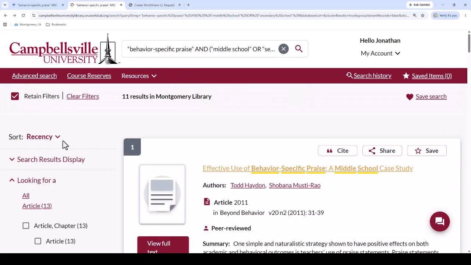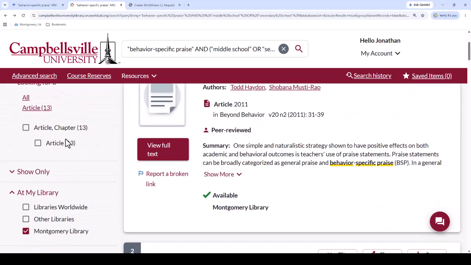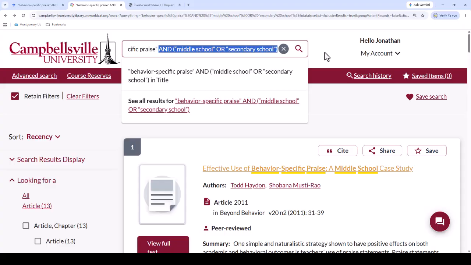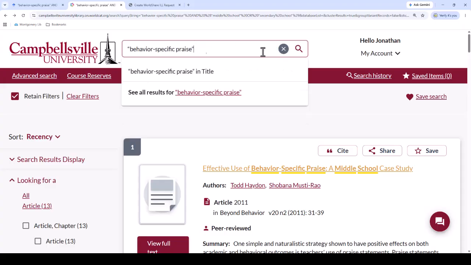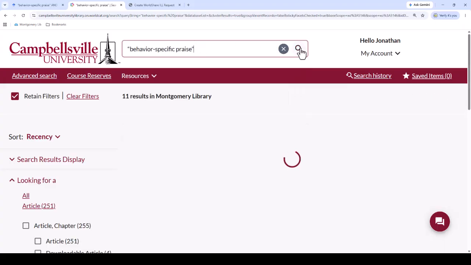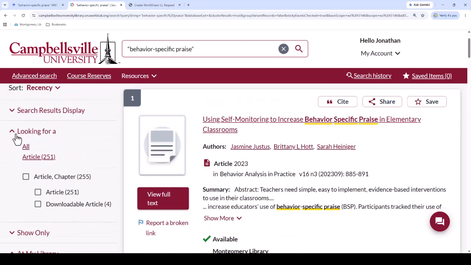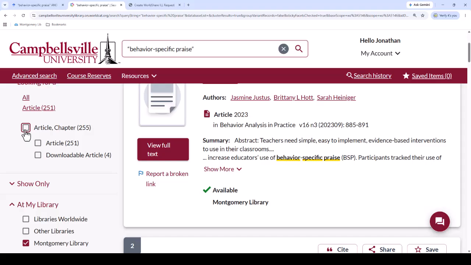Next, I want to show the search filters. So unfortunately, we don't have any books or anything. So let me make the search even broader. Let's just see what we have. Behavior specific praise. A broad search. So now we have 132 results. So here it can tell you whether you're accessing articles or books or different materials. So unfortunately, we don't have any books on this topic.